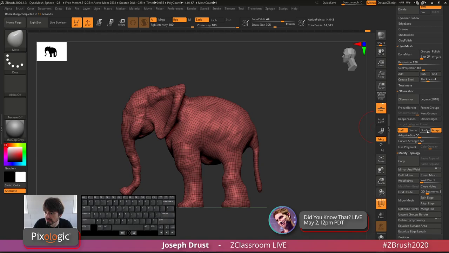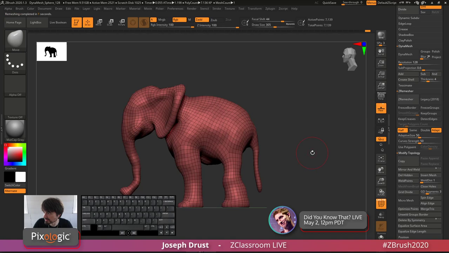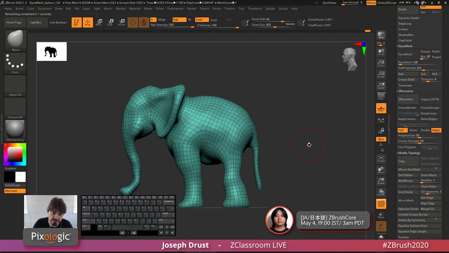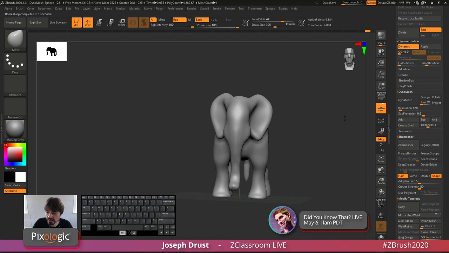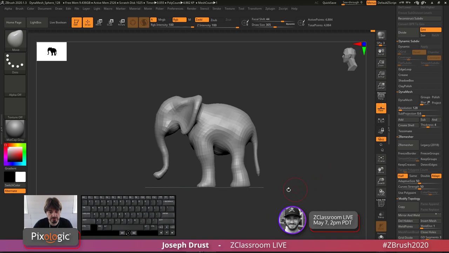Another nice thing with ZRemesher is that oftentimes it'll clean up any kind of messy sculptural stuff too. So you can see if I run this a few times, now my elephant's looking a little bit smoother. And then just to preview what it would look like if it had subdivisions on it, I could turn on Dynamic. And you see it's cleaned up a little bit. So you can definitely use ZRemesher to clean up sculpts too, and it'll give you a nice smoothing effect, but it's going to be a topology smooth rather than a sculptural smooth.